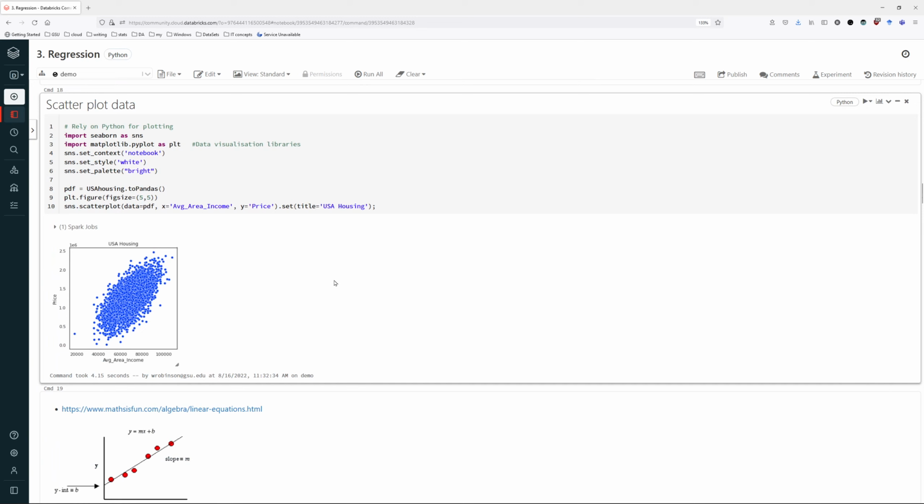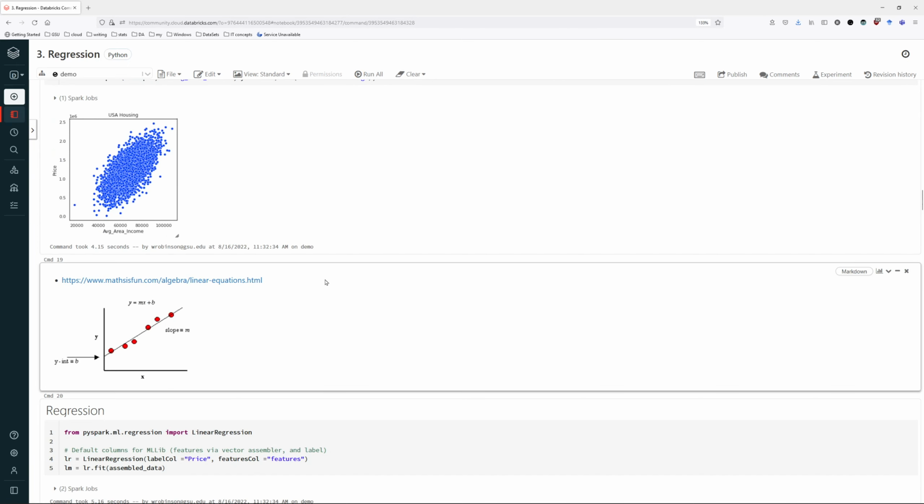So just to show you what it looks like, I'm going to go ahead and just use regular old Python. I'm going to use Seaborn to do a scatter plot of the pandas data frame, which I converted my Spark data frame to a pandas data frame using toPandas. And I took the X as the average area income and the Y is the price. And I just plotted out that information. That's all I did there, just to see what it looks like.